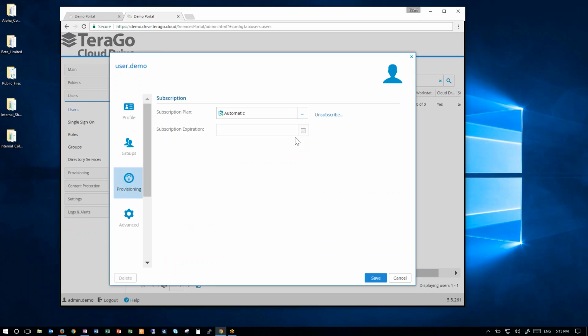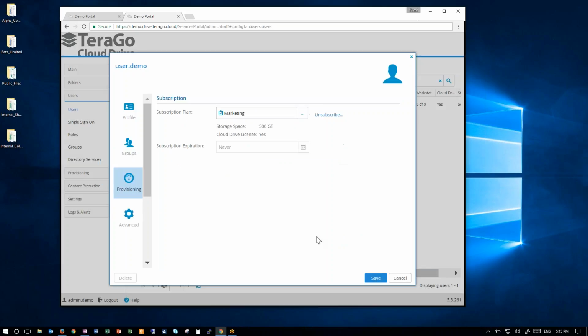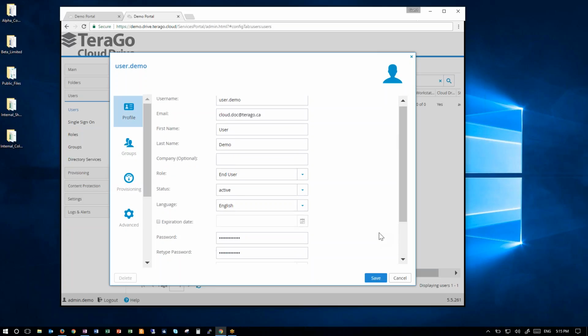So now we can head over to provisioning. By default, they'll be assigned to the 1 terabyte plan that TerraGo has already created for you. But let's say I wanted to switch to the plan that I've just created myself for marketing. I can do so and select marketing. Just to double check, I have all the fields selected, and I can go ahead and press save.